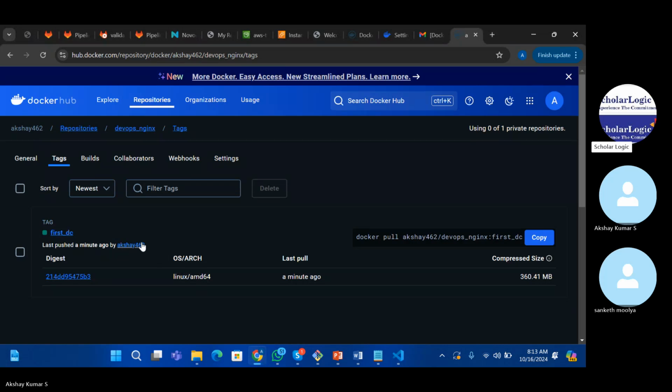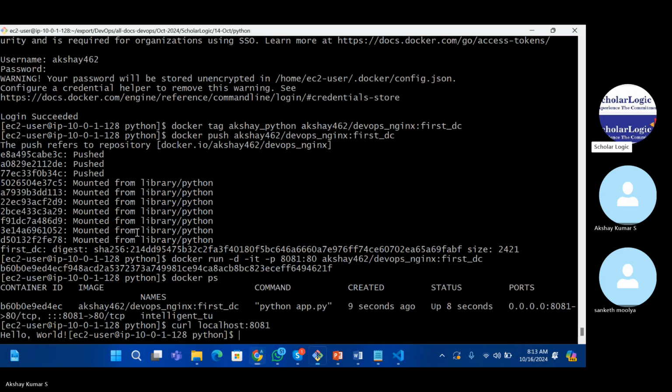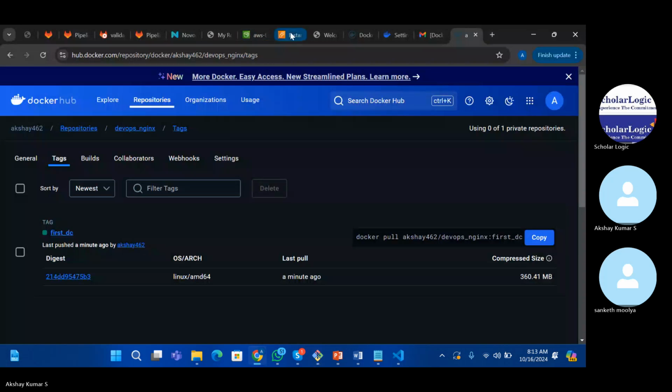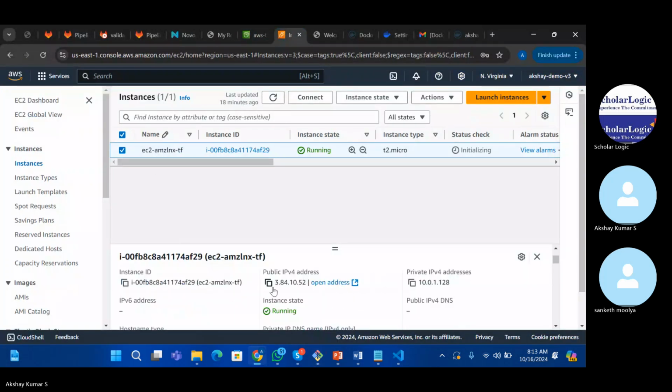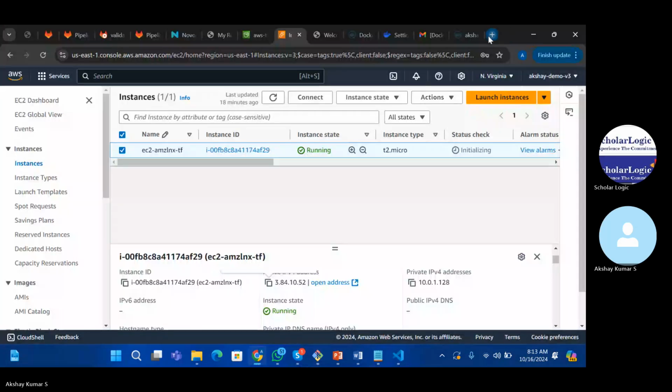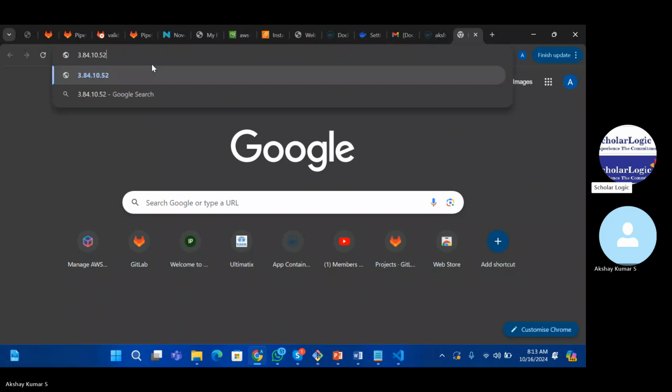Copy paste the IP address from the EC2 instance. Can you go to the EC2 instance? Just copy the IP address. Put it in the browser, colon 8081. Enter. Okay, hello. This closes running multiple containers, creating a Docker Hub, pushing to Docker Hub, pulling from Docker Hub. Everything is done.